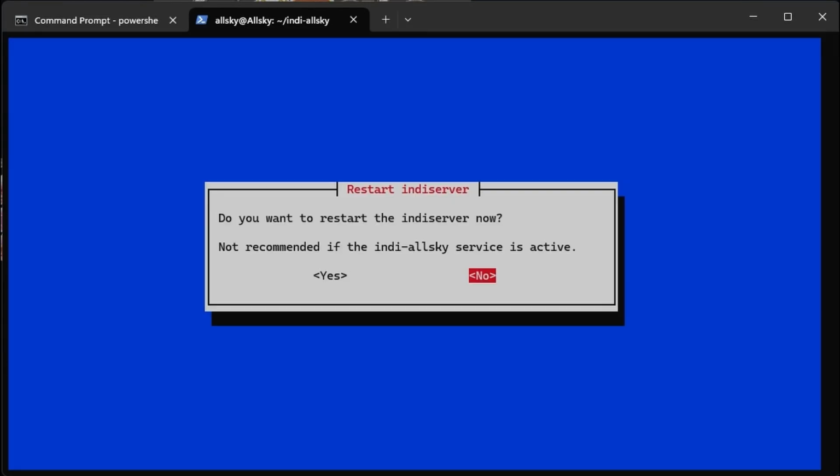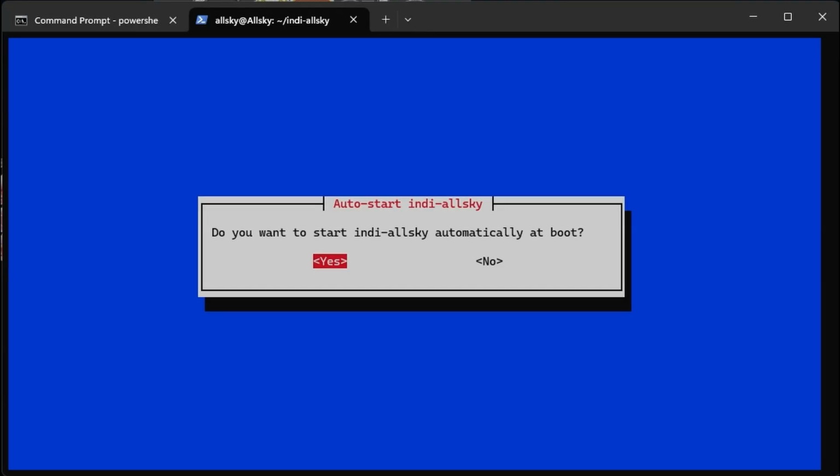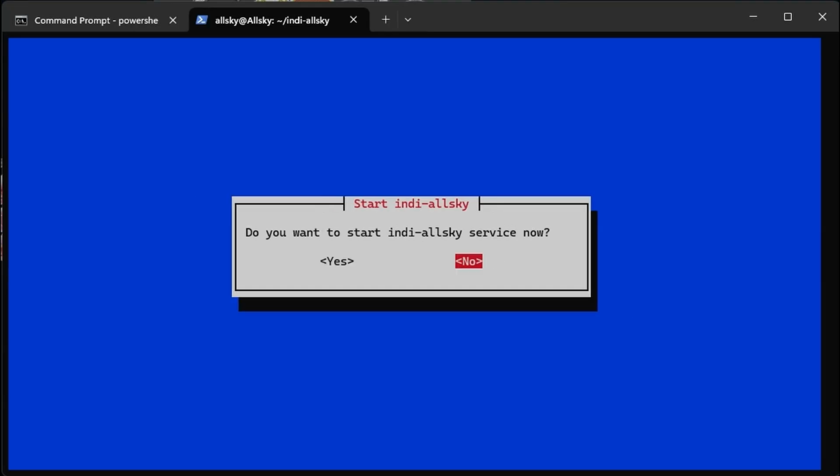And we'll say yes. Let's go ahead and restart the Indi server. And then we're going to say no to the MQTT broker. It's a pretty good data exchange service, but we're going to leave it disabled for now. And then, do we want it to start automatically when it boots? Absolutely yes. And we would like to start it now.